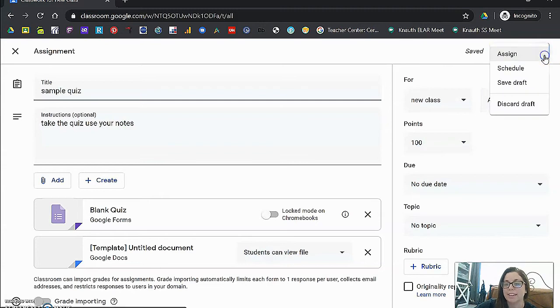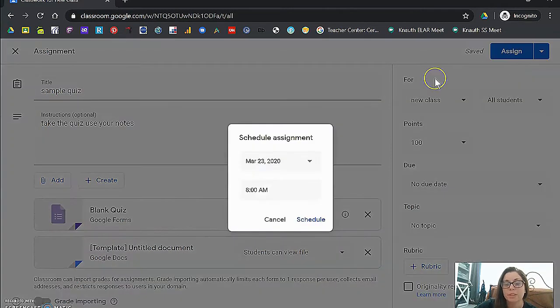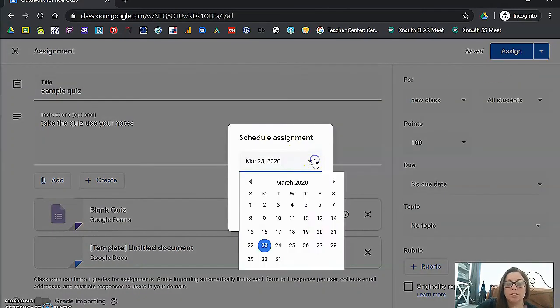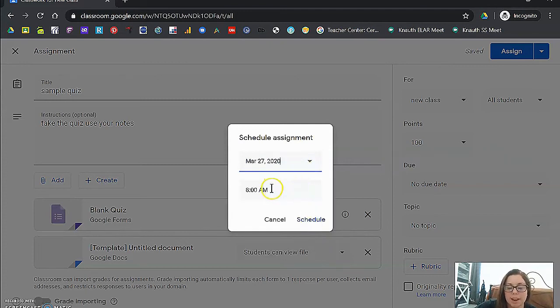And then again up here, I can schedule it or go ahead and assign it. So this one I'm going to show you scheduling. It's all done, it's ready to go. I'm going to schedule it to go out on Friday, and we'll put it at 8 a.m. so first thing at 8 a.m. they can get to it.